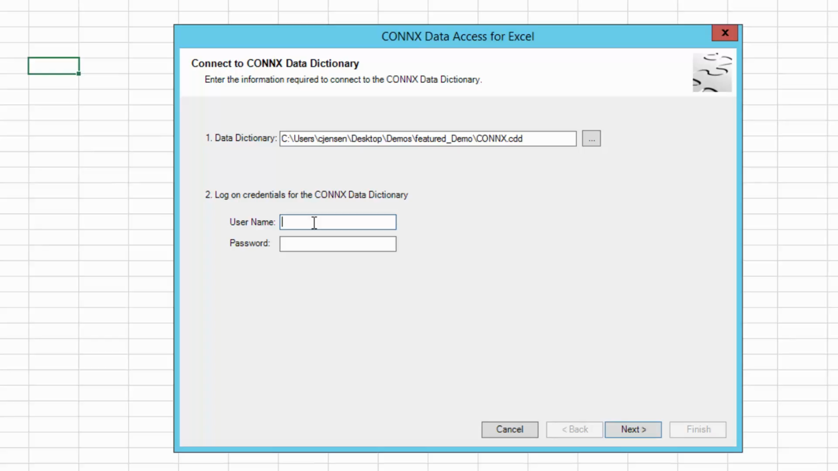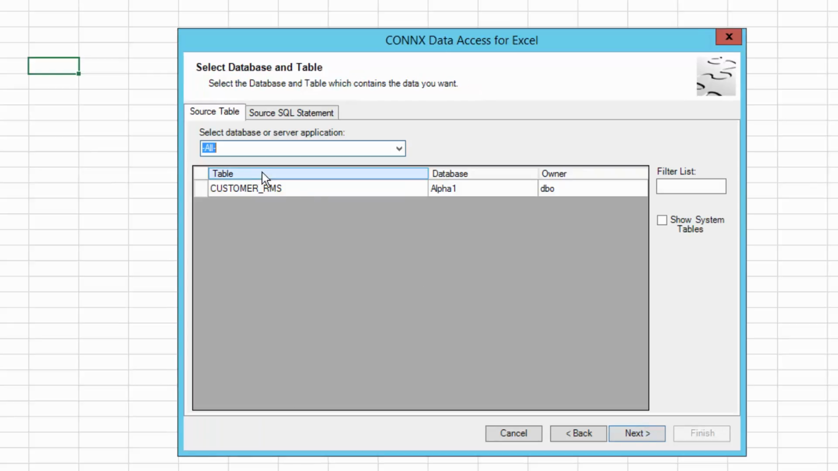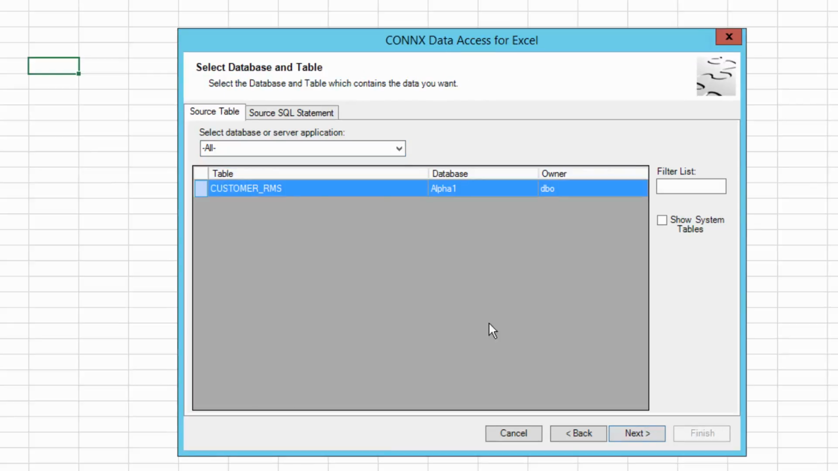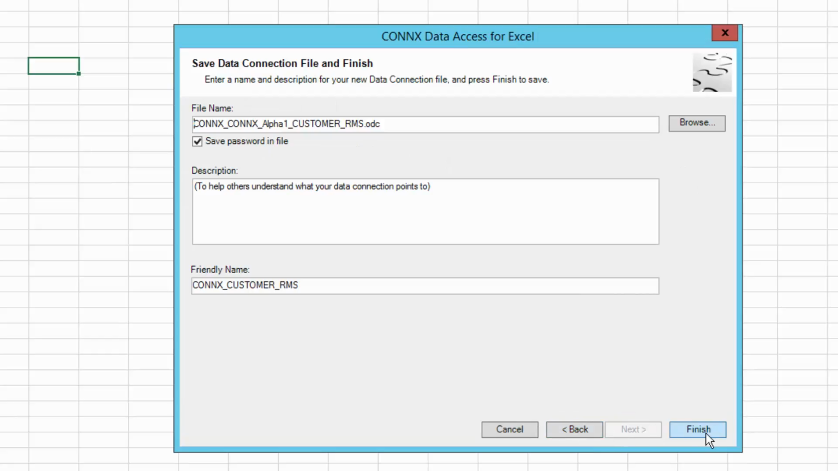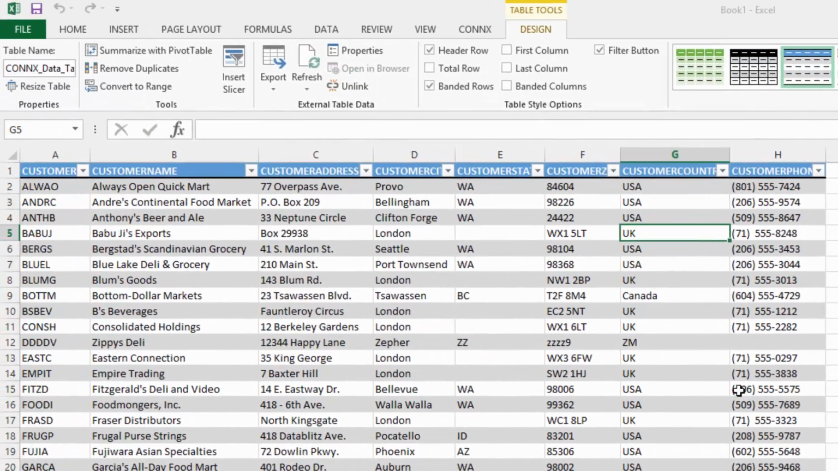And then we're going to put in the user ID and password that we want to access this data with. For this initial connection, I'm going to use the account that has no restrictions on it. That's going to be the CONNX 75 account. And we can see that we can access the customers underscore RMS table. We'll select next. This will finish the creation of the connector for this query that we're going to run, which is a select star.